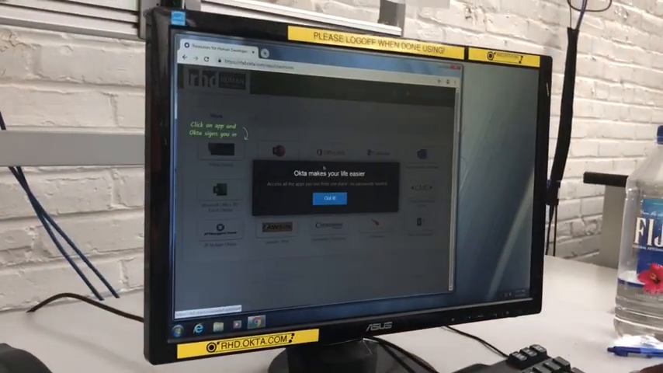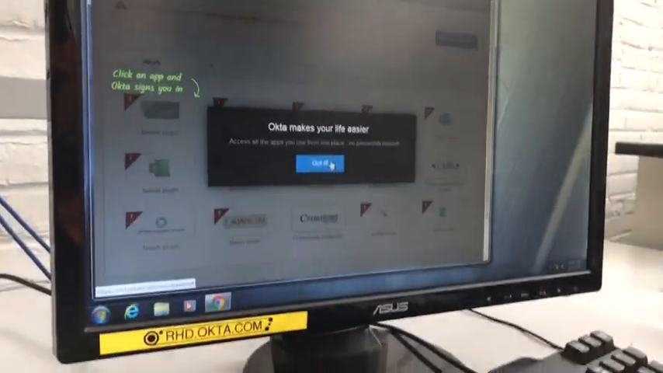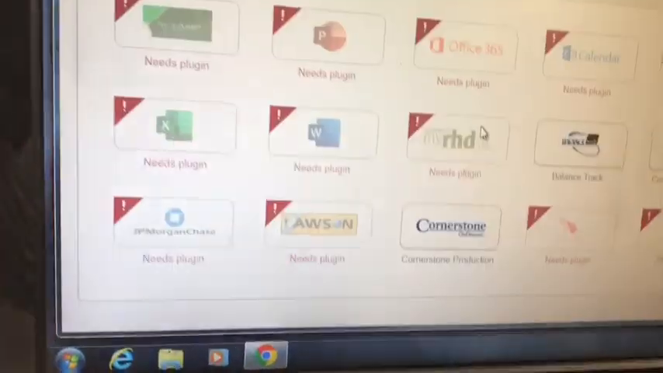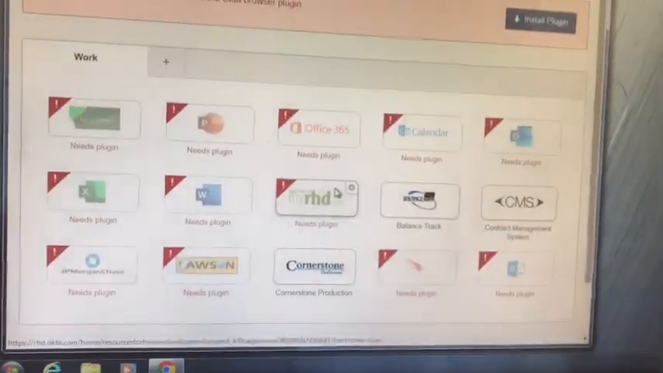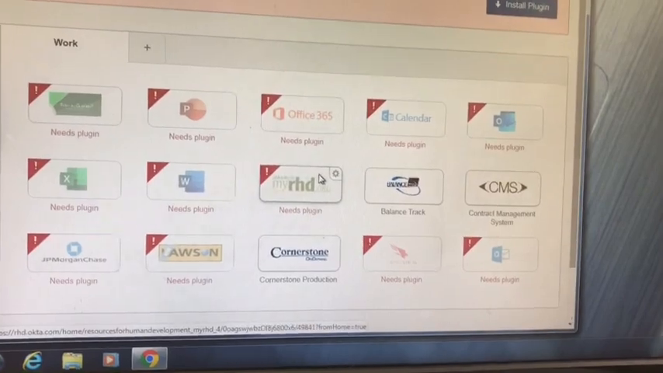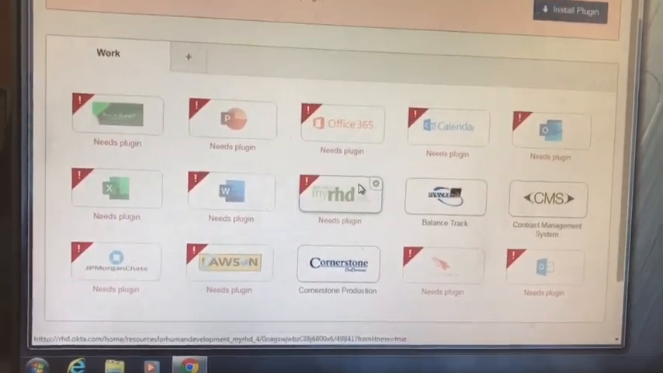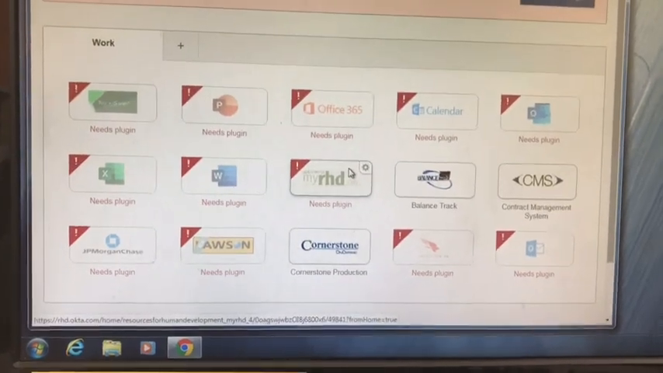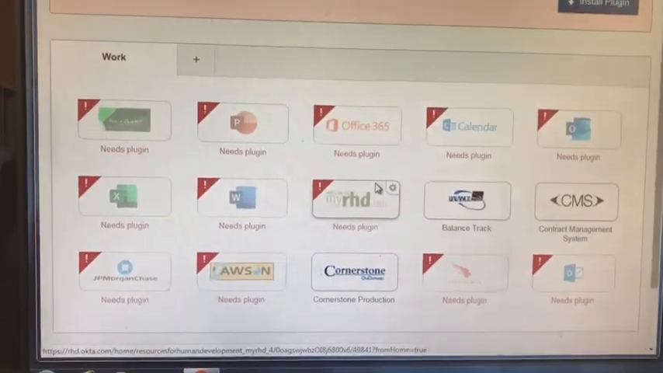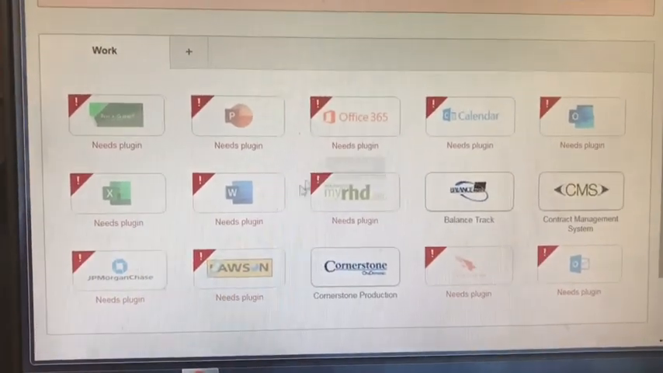So Okta is what gives you access to. Click OK. Okta gives you access to all of these different features on here: balance track, my RHD, Cornerstone. But the one we're going to focus on today is Lawson, because Lawson is where you submit your time for your payroll. So Lawson is right there.